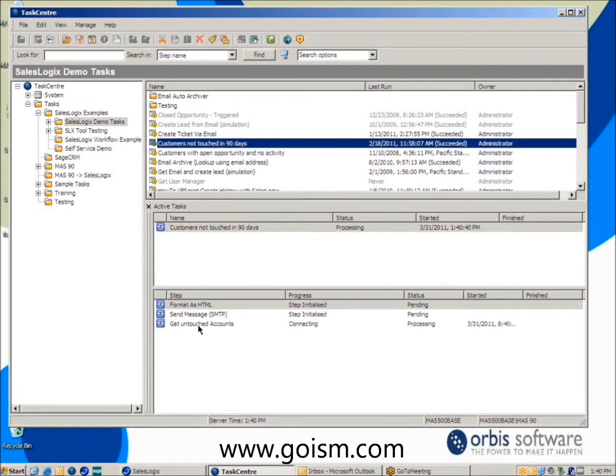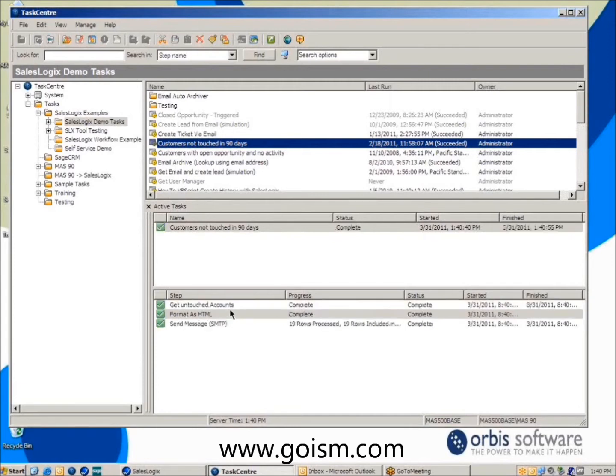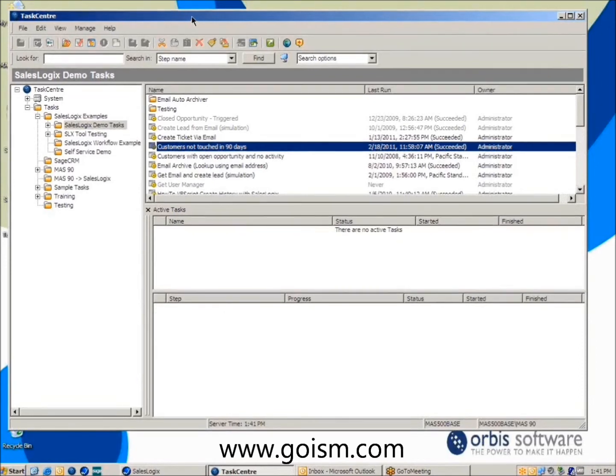Now you can see below that there's a series of steps. And so we've connected to our database, we've collected our untouched accounts, we're formatting some emails and sending those out. And then in a moment that will disappear. Now TaskCentre, when it executes the task, everything actually takes place in the background. So we don't actually have to have the TaskCentre client, this main client program. Everything's running in the background on your TaskCentre server. So the only time you're really going to be interacting with TaskCentre is when you're perhaps creating or maintaining tasks, or doing some other maintenance within the system, or perhaps troubleshooting when something goes wrong.